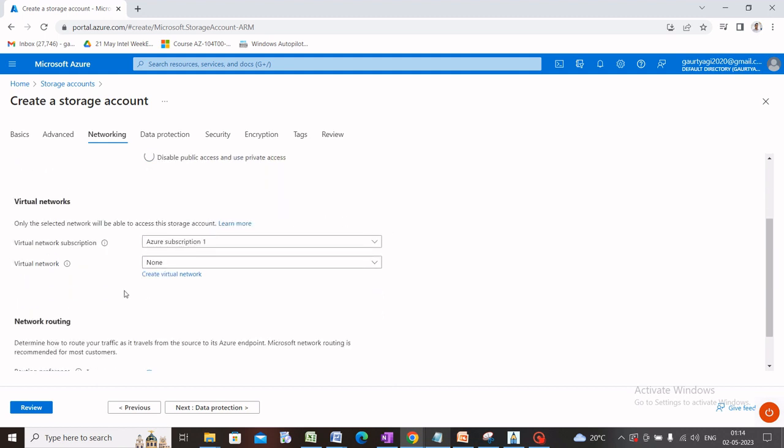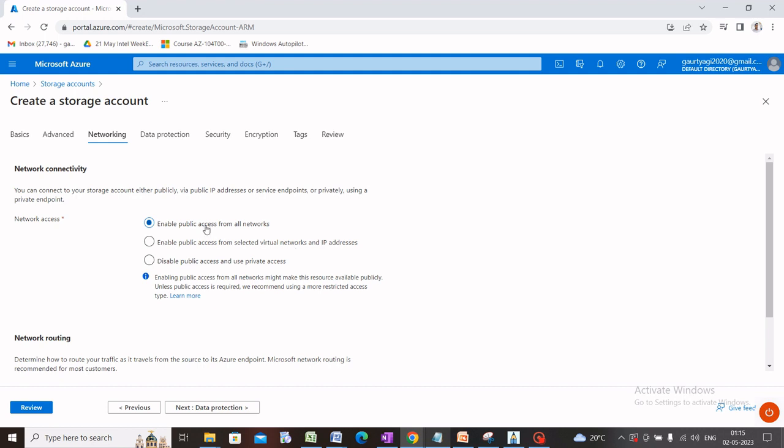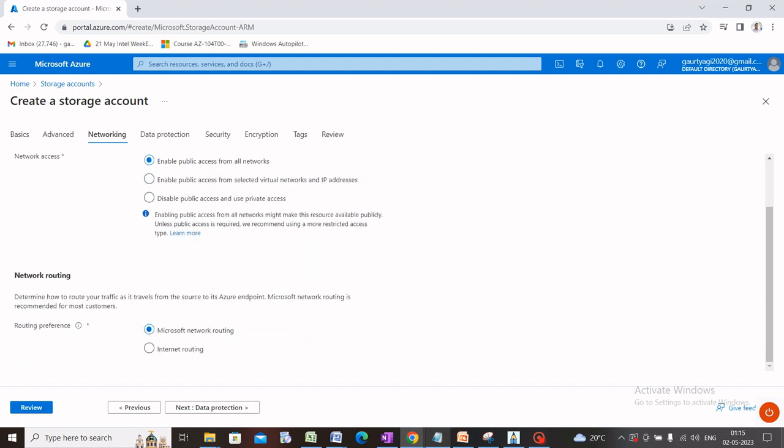In this, you need to add your virtual network here. So we need to create a virtual network, which we have already created in our last video, and then it will automatically pop up here, and you need to select it. Let me go with the normal one, which is public access from all networks, and the network routing is Microsoft. Obviously, it will go for Microsoft settings. If you want, you can go with your internal routing as well.